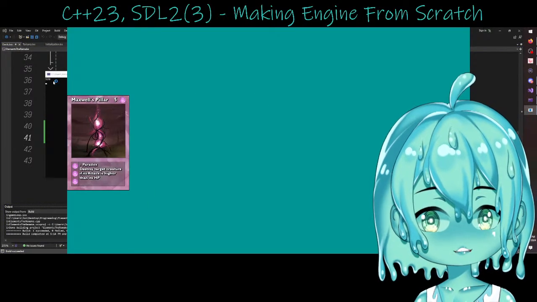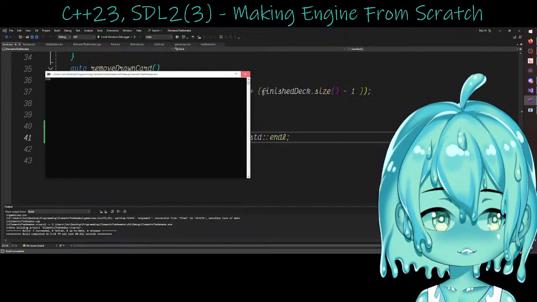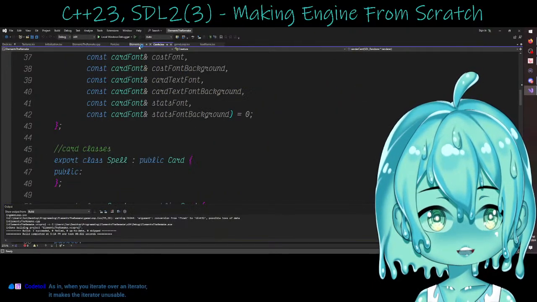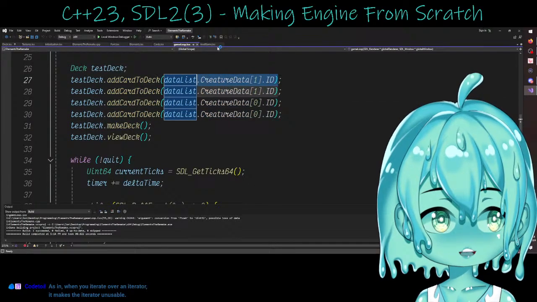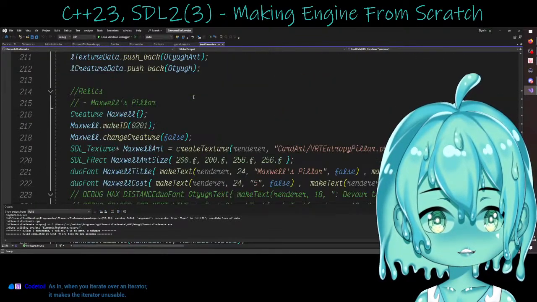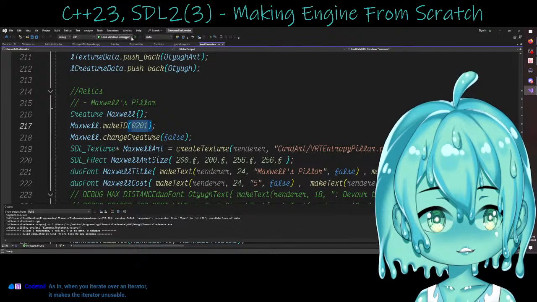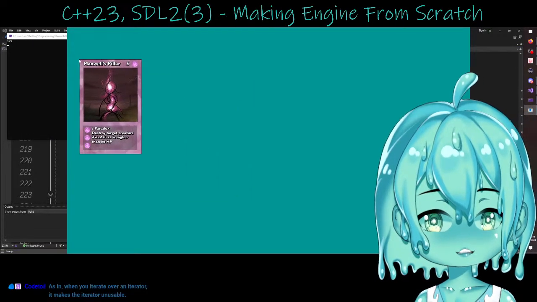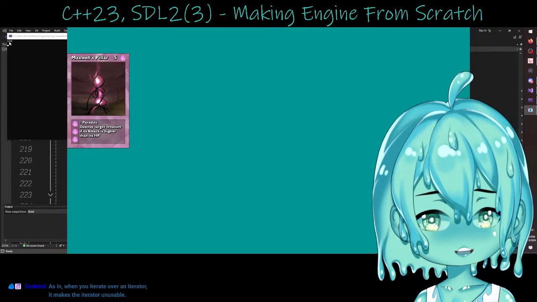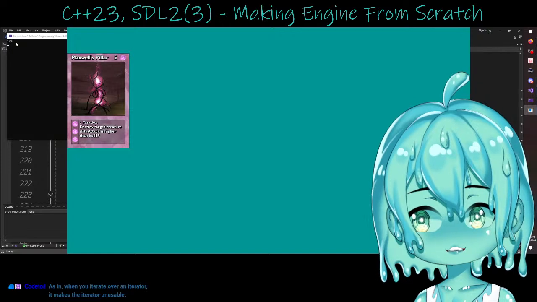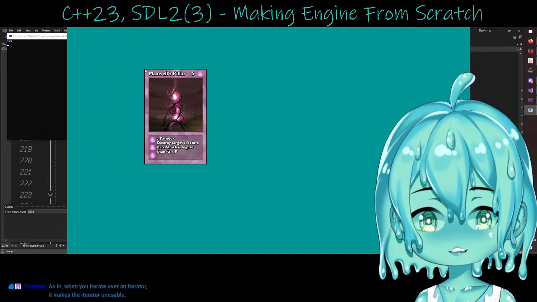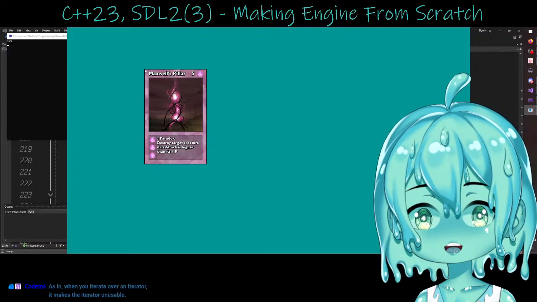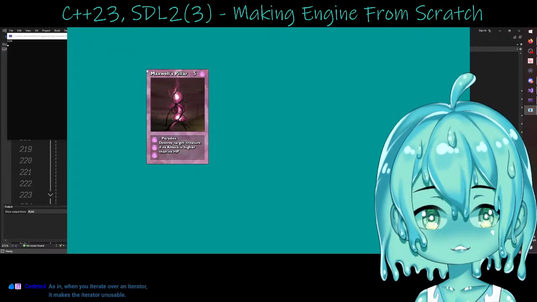And it works. No, it doesn't work. This is 129. It should be printing... let's see, creature data 1, so it is Maxwell. It should be printing 0201. It's printing 129. That's weird. As in, when you iterate over an iterator, it makes the iterator unusable. Oh, that's interesting. So why?